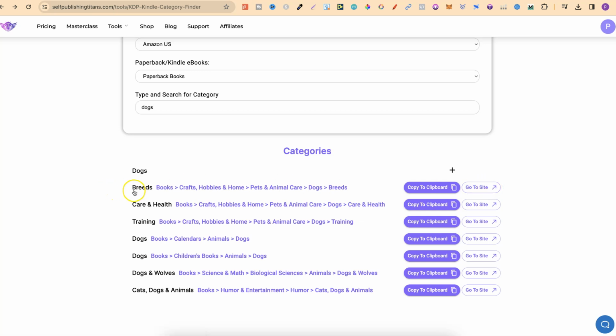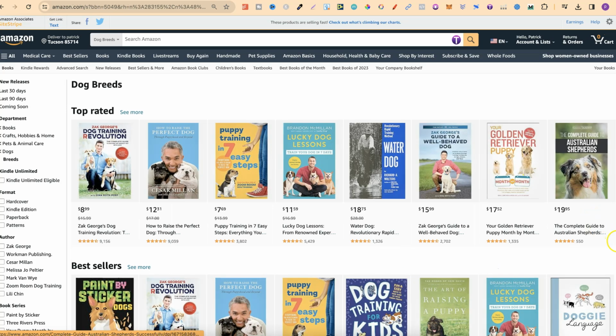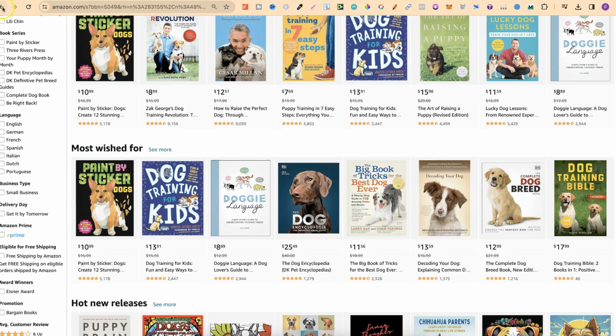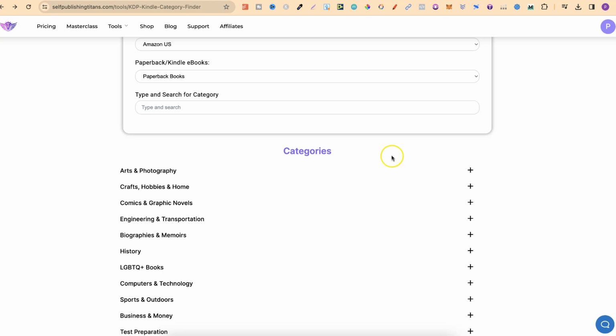So if we go to this one, which is books, crafts, hobbies and home, pets and animal care, dogs and breeds, we can go directly straight over just like this. And now we're in that category where we could do further research. Now let's go back again like so. So what we can do is just type in any single category that we're looking for just here.